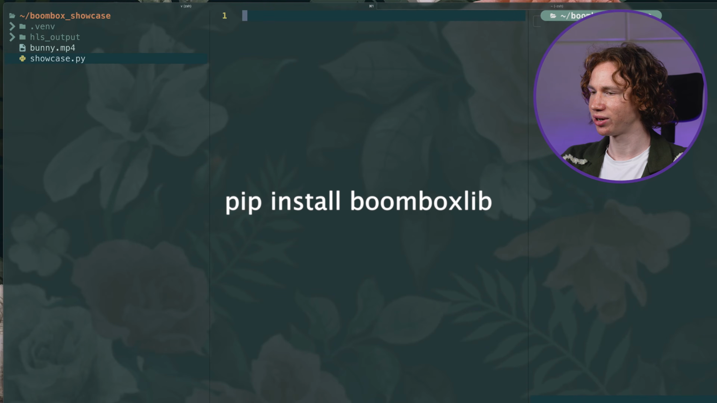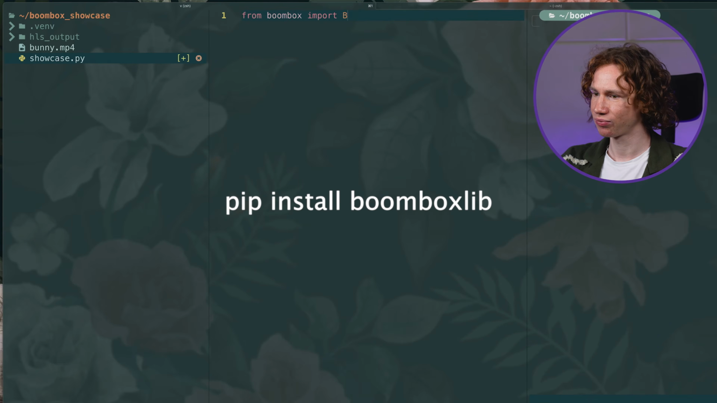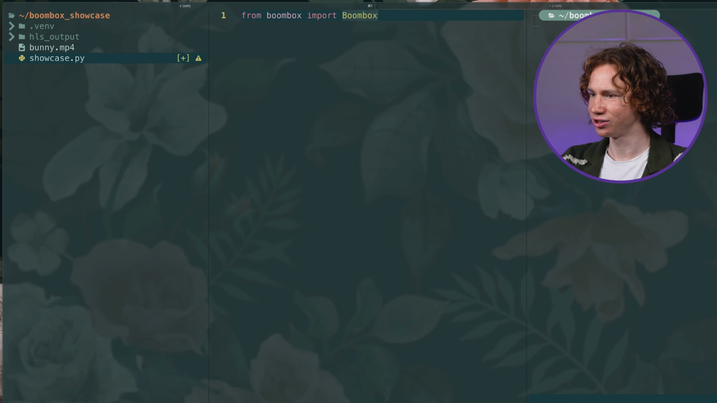First, we have to install the package with pip install. It's as simple as installing any other Python package. I already have it installed, so I'll skip this step. Now that we have our package installed, I'll introduce the basics.